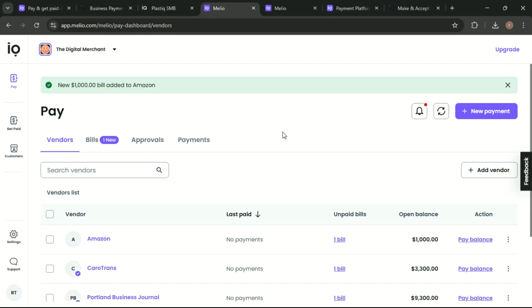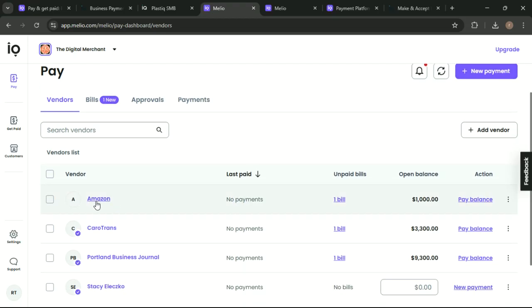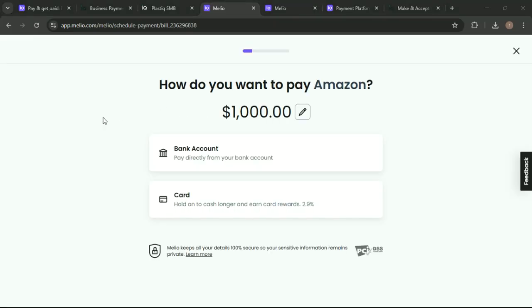And here, if we want to make a payment, literally all we need to do is land on the payment tab. And if it's a recurring payment, to someone that we pay regularly, we might add them to a list of vendors, at which point we can literally click pay balance. And then we have the option to either pay by a bank transfer or pay by a credit card. And this is really good for vendors that you need to pay that normally don't accept card payments, but you can make that payment via Melio here.